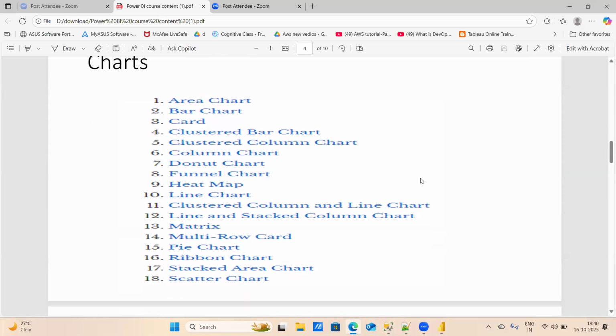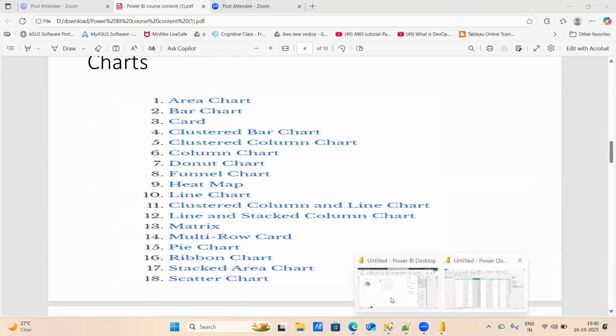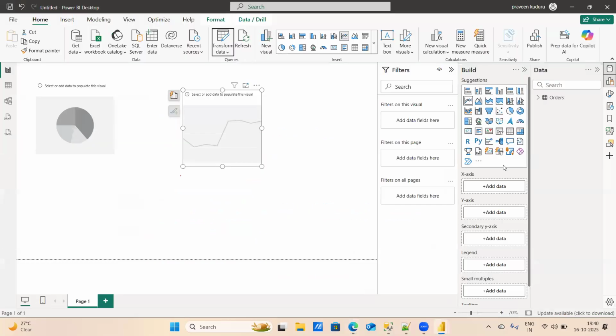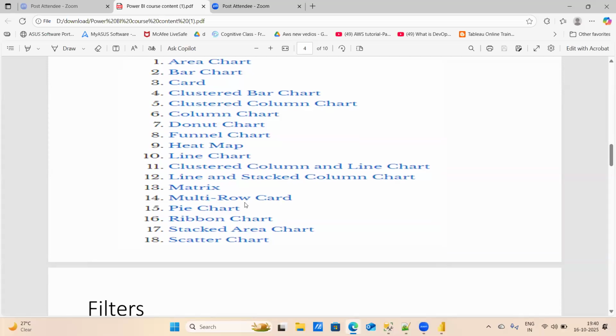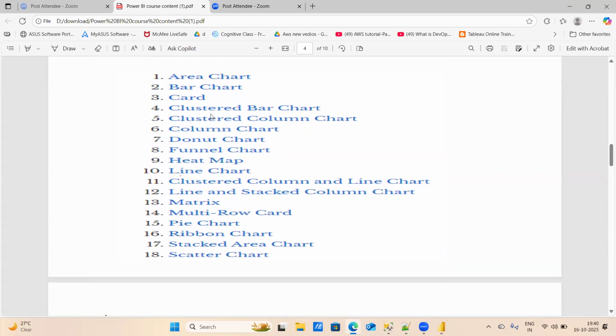Next, just now we have discussed charts. See this one, there are different types of charts, almost 21 charts. We'll discuss area chart, bar chart, chord chart, line chart, cluster chart, heat map, matrix, multi-row chart, pie chart, all charts. When we go for each chart, we'll discuss each one.